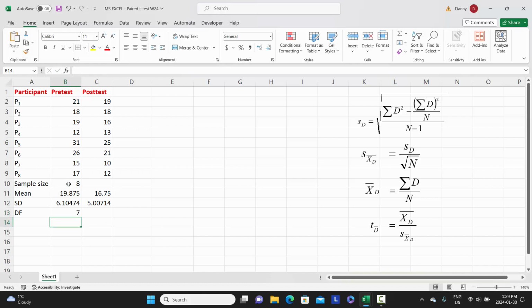So our degrees of freedom is 7. The next step is to begin setting up the additional values so we can start performing our calculations with our paired t-test equations. And the first thing to do is to calculate the difference between the pretest and post-test.